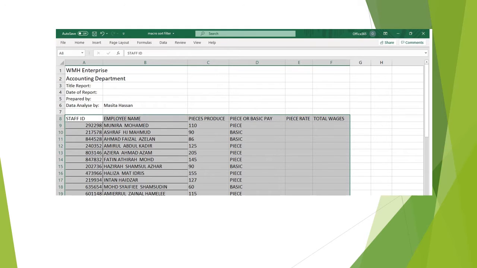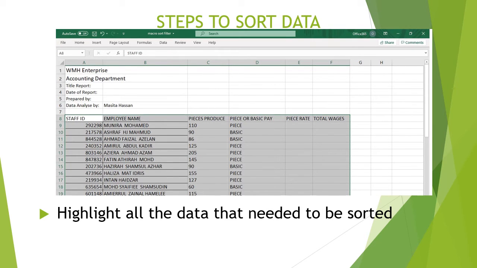Okay, let's say we want to sort certain data. First of all, you need to highlight all the data needed to be sorted, including the columns and the rows. Even if a column or row is blank, we need to highlight everything, because if you miss out a certain column or row, then your data will be jumbled up.